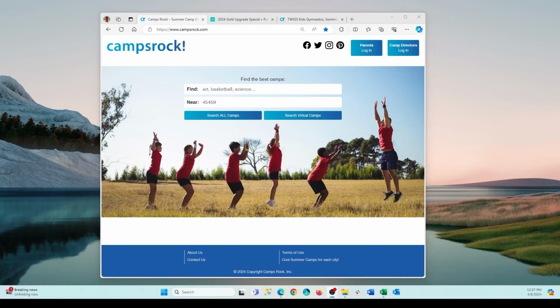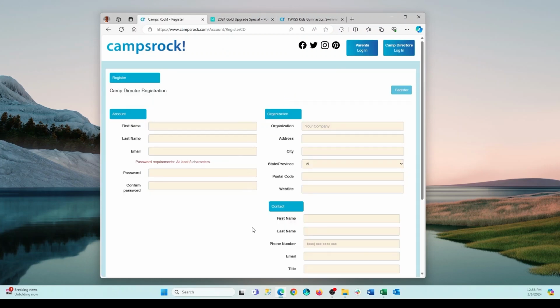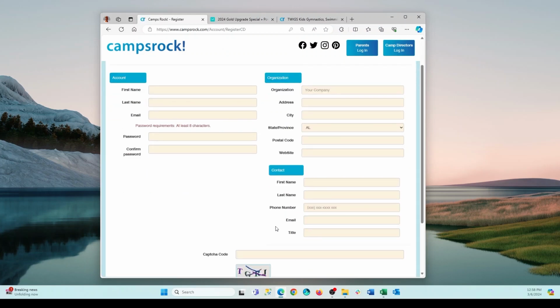So let's begin. Here's Camps Rock's search page. We want to go to Camps Rock or Camp Directors login. And then if you haven't registered, we're going to go to register. Click on register, and this is the registration page. It just takes a few minutes to fill this page out.